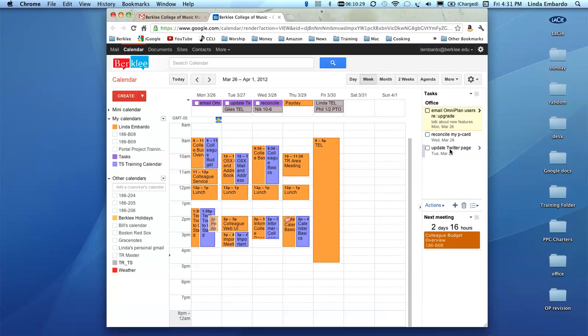Now as I'm going through this, let me stay here in the office tasks. When I complete a task, I can either check the box over here on the task area on the right, or I can check the box right here. So if I update my Twitter account early, let's say I do it today, I could just click on that and you'll notice it's crossed out here, and it's also crossed out in the all day section of my calendar. I can hide that if I want to.